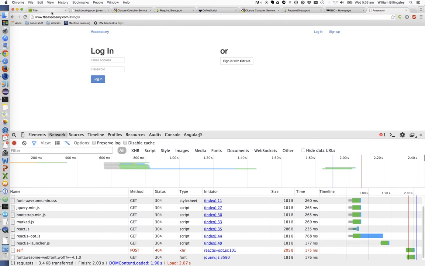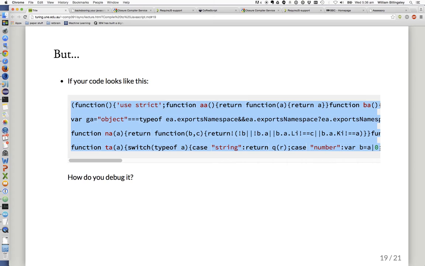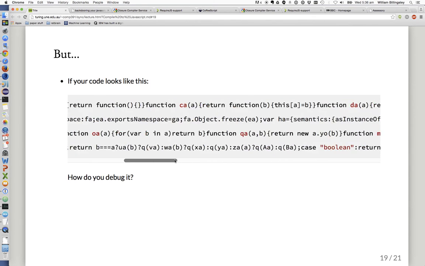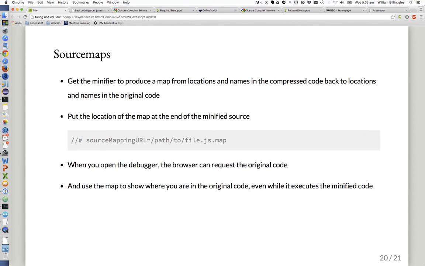But there's a problem, because if your code looks like that, how on earth do you debug it? You've got a bug in your code, and you want to step through it, or you want to inspect it in some way. How do you do it if your code is this horribly dense, minified version? So there's an extra concept that people came up with recently, called a source map. The idea of source maps is that as well as getting the minifier to produce a minified version of your code, you also get it to produce a map from the locations and names in the compressed code back to locations and names in the original code, so that when you initially open the browser, it just gets the minified code.